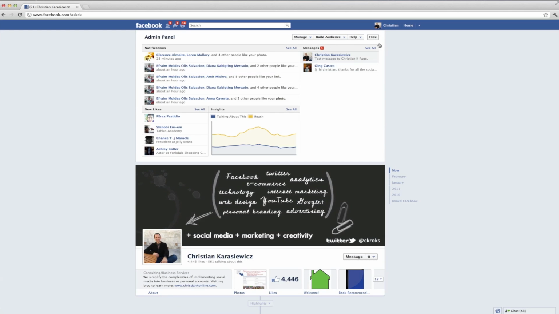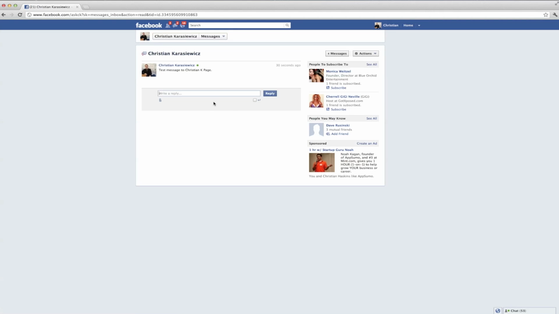And on the right, we actually have a messages section with a little red indicator indicating that we have a new message. And all you need to do is you can either click on the individual message or you can click the See All button in the top right-hand corner.